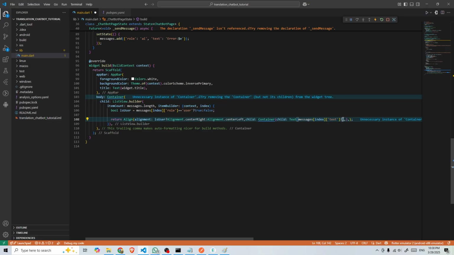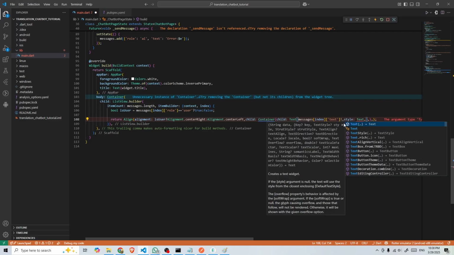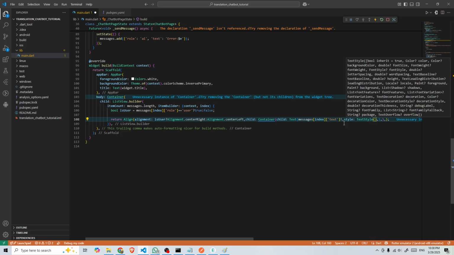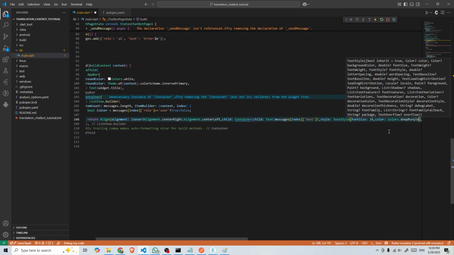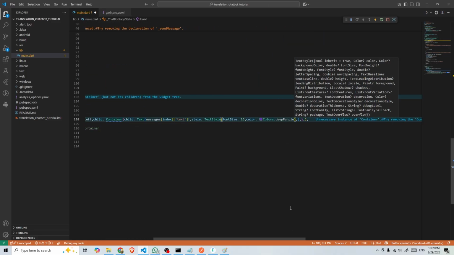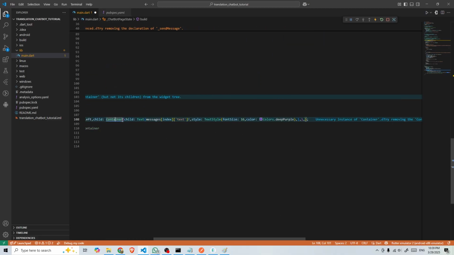Anyways, after that, do we need a text style? Yeah, let me add a text style. Why not? What style should we have? We have a font size of about 16. Maybe that should work. That might be too big, but it should work. As for color, let me add Colors.deepPurple. So the color of the text is going to be on a white background, which is going to be the container.